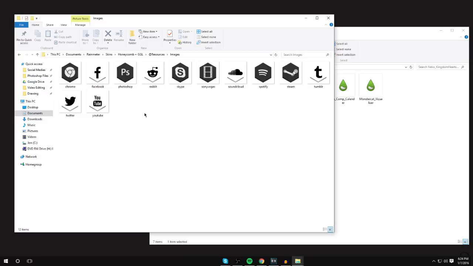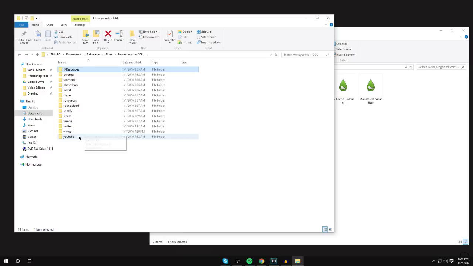and then put whatever honeycomb you made into there and name it whatever you named it as. I'll show you guys later that I'm using Vimeo as an example. So I'm just taking a copy of a folder I already created. The YouTube one, I renamed it Vimeo.